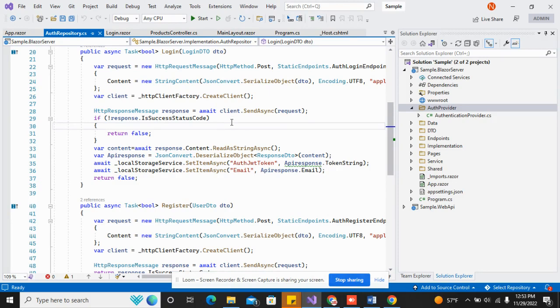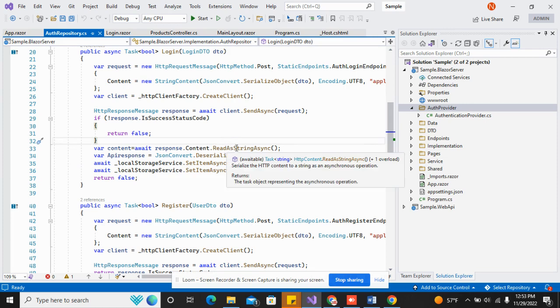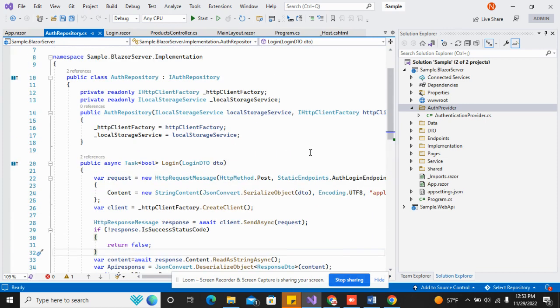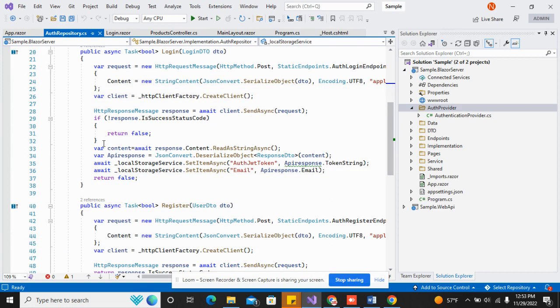In the previous video, I discussed Blazor local storage and installed some packages for Blazor local storage and registered services. I created and injected the local storage service in our auth repository and used it in the login method, so that when you log into the system, it sets the JWT token and email in the local storage.